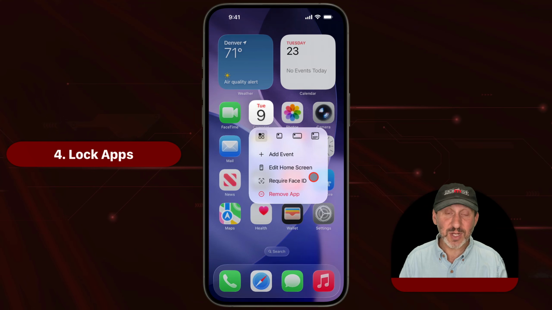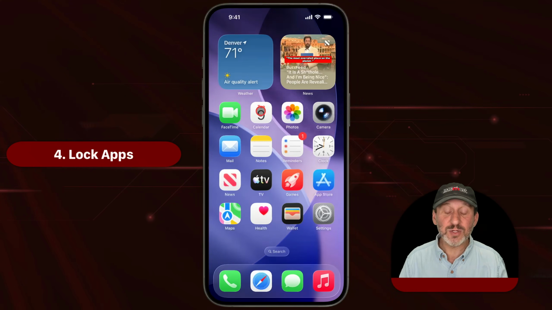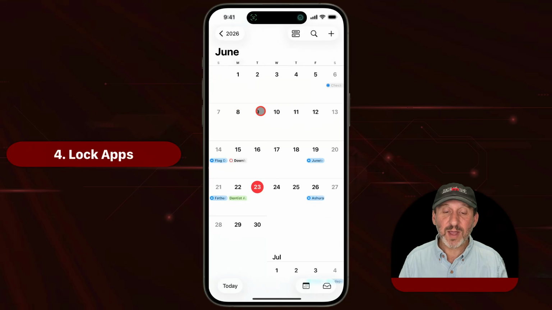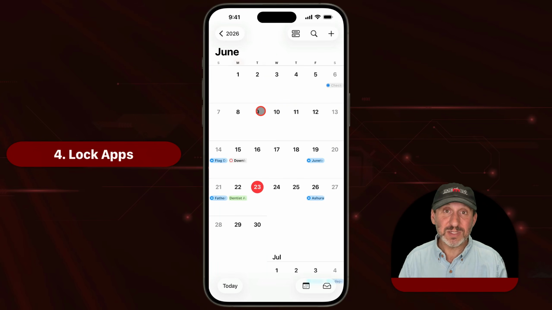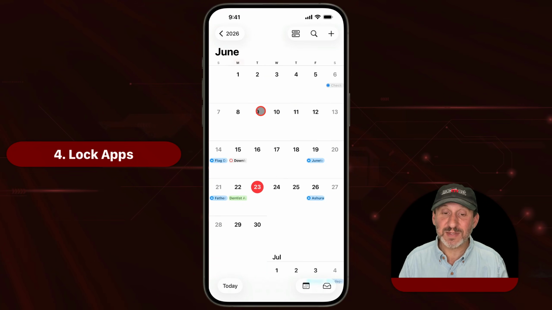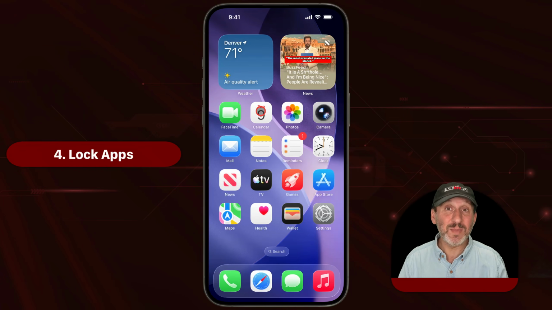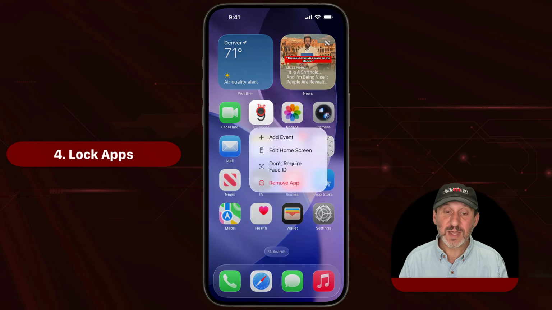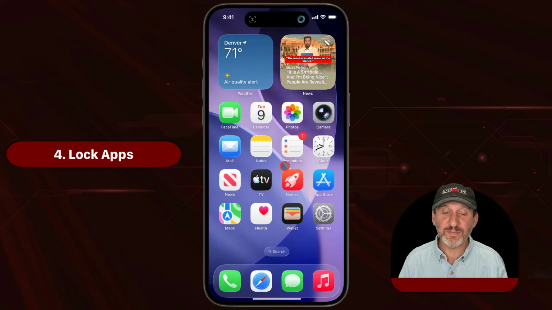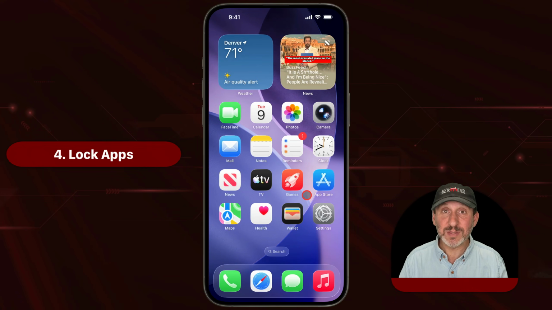Or if your phone uses Touch ID, it'll say Require Touch ID. And if you select that, then in order to launch this app, it'll require Face ID. For me, it did it right away because it could see my face. But for somebody else, it will let them in the app. And you can always tap and hold an app here and turn off that option. So you can lock most apps this way.